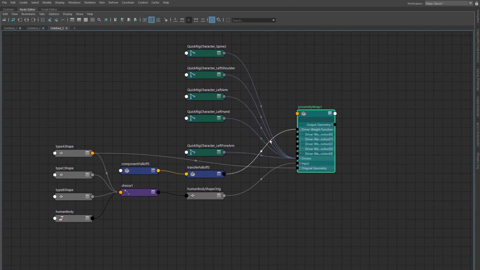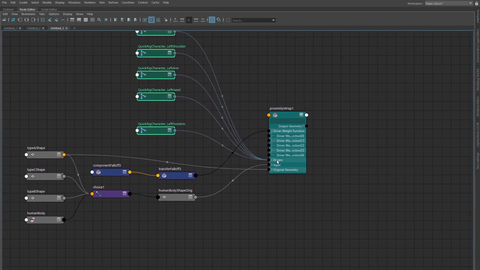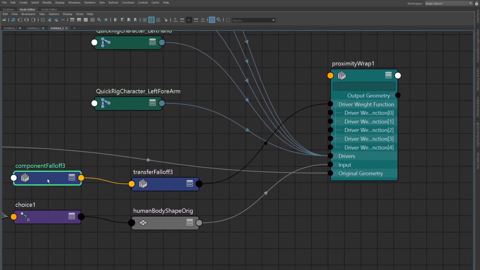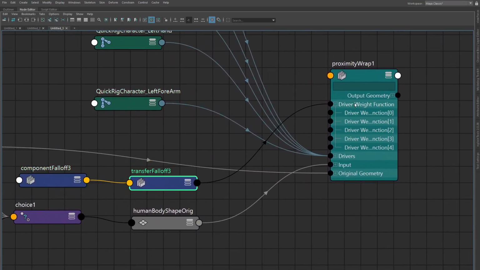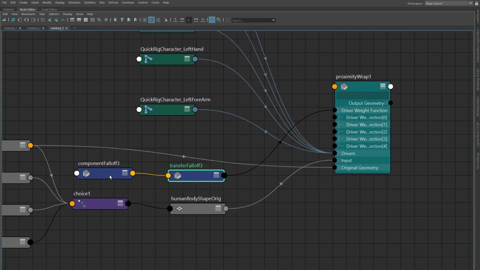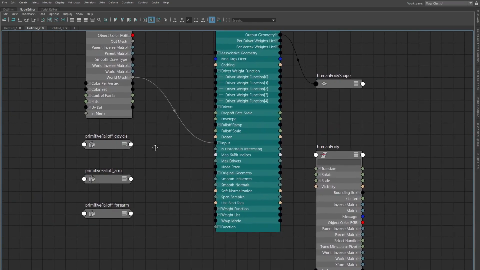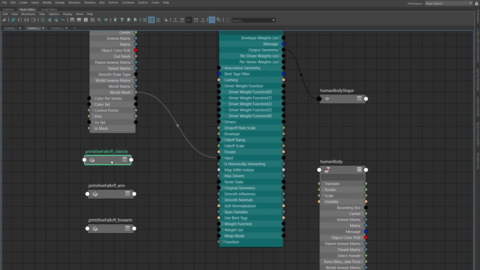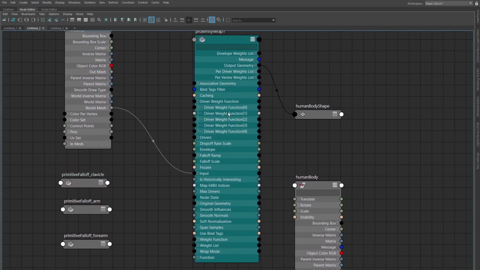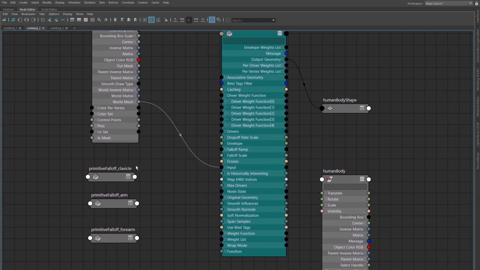We can see that if I graph this now, we've got all of our joints going into the drivers, and I've got this component falloff and transfer falloff going into the driver weight function. So this is basically taking a bit of per component weighting, transferring it and doing all of these things, but it's still doing it in almost an old school way. And actually we can just get rid of these completely and override this ourselves. So what we can do here is start painting these weights ourselves.